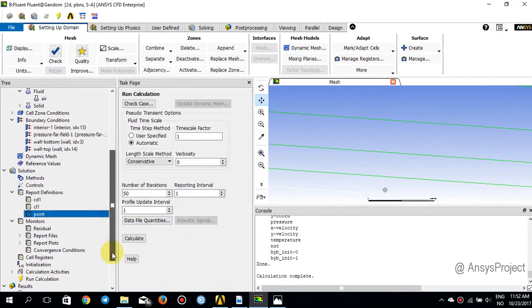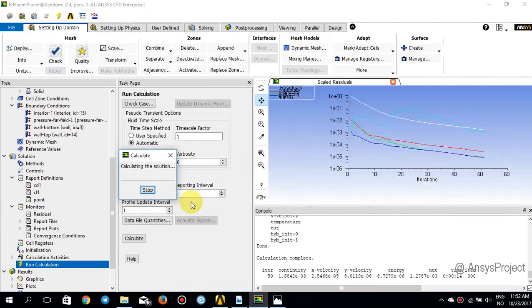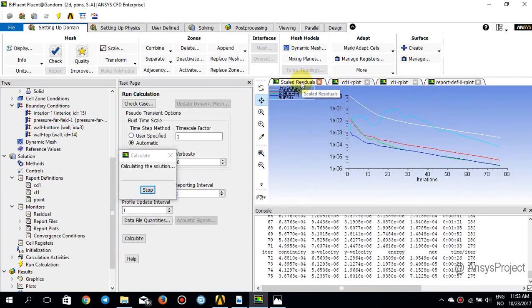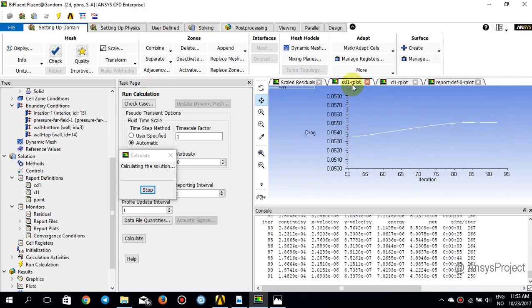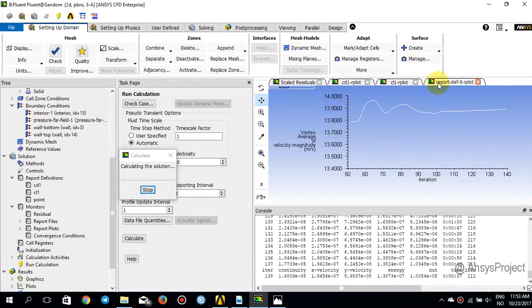I think I'm fine to run the simulation for some 300 iterations, and we can take a look at the results straight after the simulation is done. So I'll press on calculate. I'll continue the solution, and you see the residual is decreasing. Here is the drag coefficient. Here is the lift, and here is actually the velocity of that vertex average.